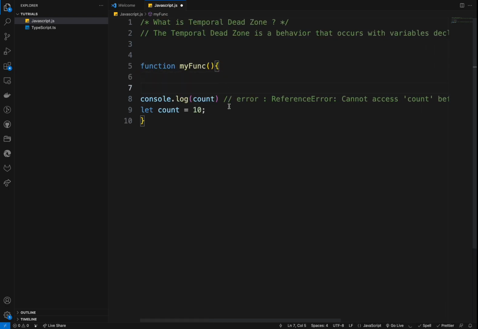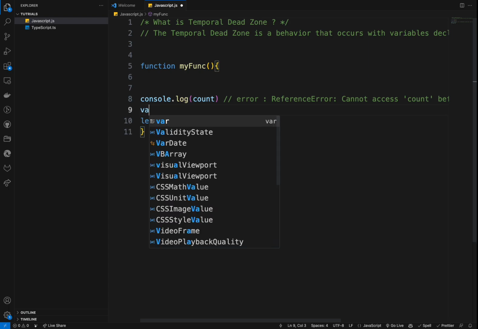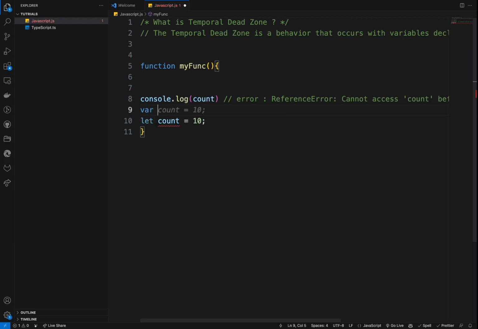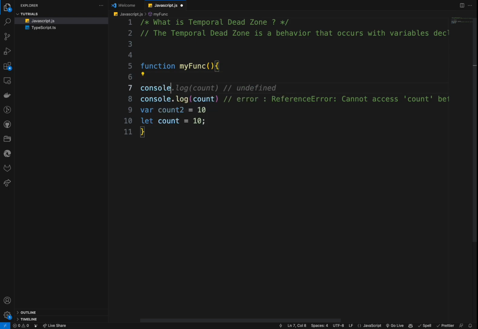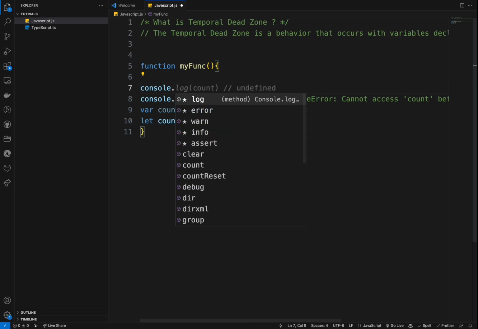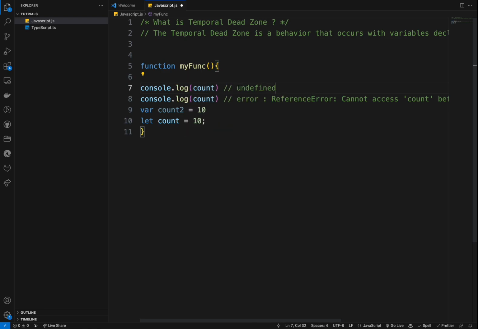And if you do the same with var, it will work with no errors at all. Like var count2, which equals 10 also. And if you try to console.log count2, you will get undefined, because a variable declared with var doesn't have a temporal dead zone. The temporal dead zone only applies to variables declared with let or const.